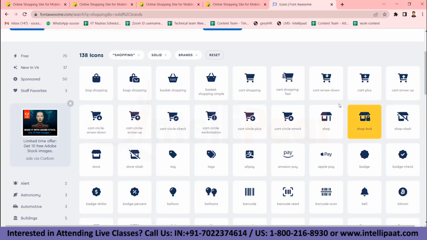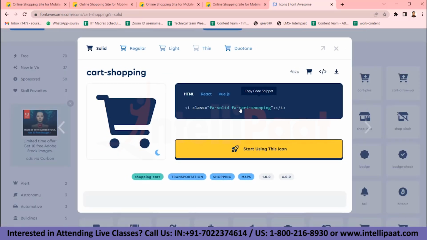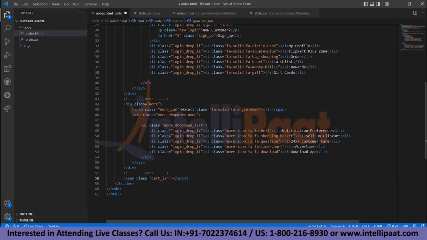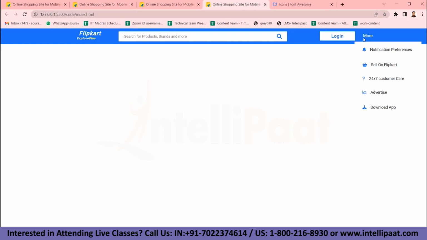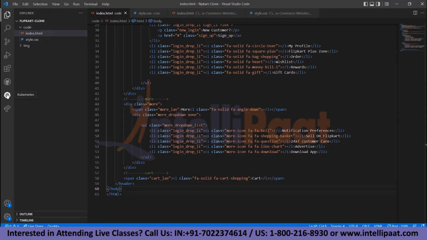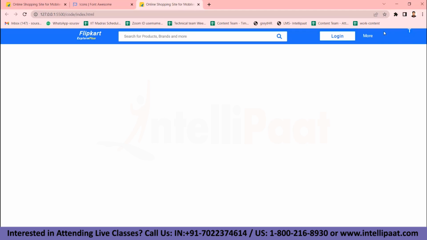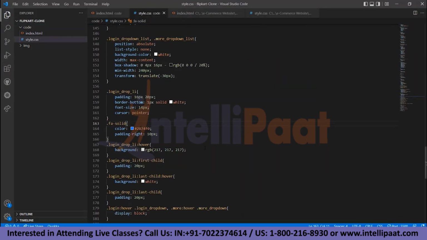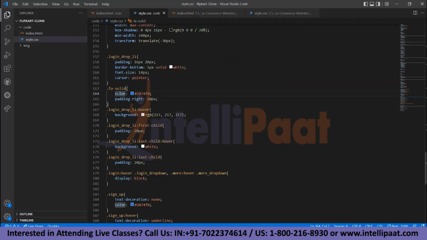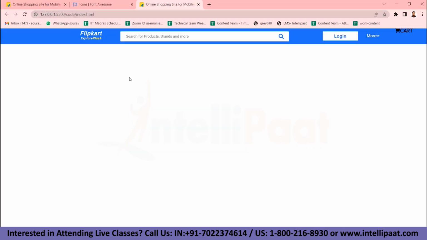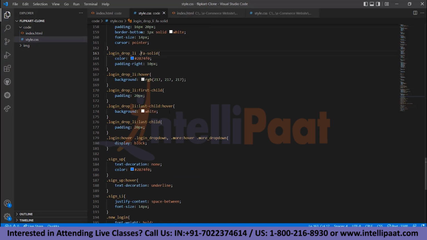As you can see this is the cart option, so we need to give a simple one. So this is the cart shopping. We just copy this code and paste it into the HTML file inside a span tag. So write cart. Just reload this page and see, there are some mistakes. Let me check again. I think we made some mistakes. Just need to update login drop li in this one. So now cart will also be shown in the header section.